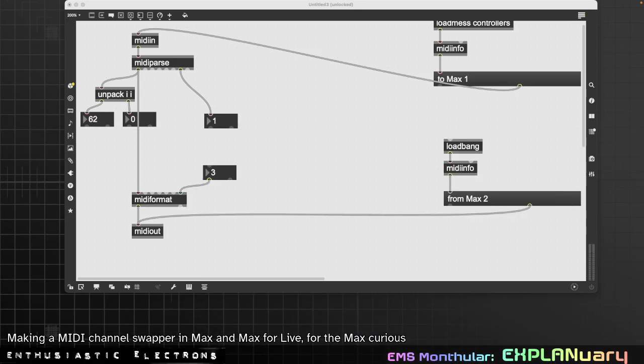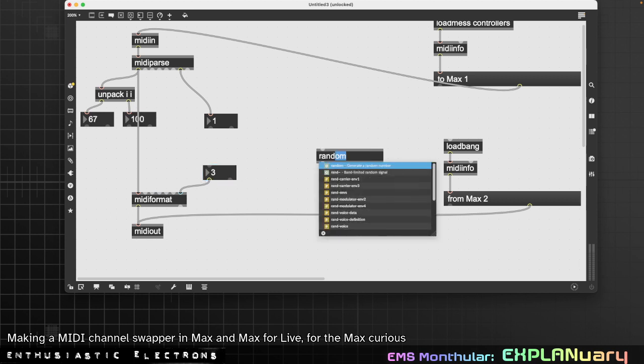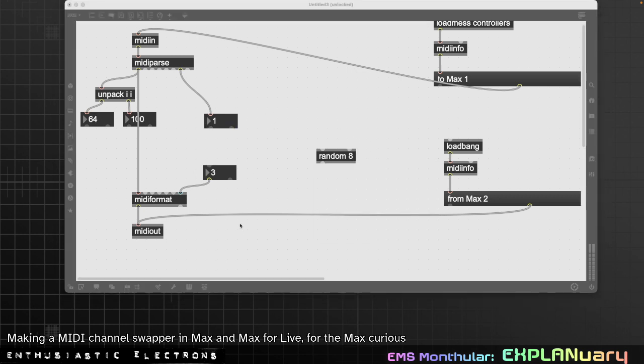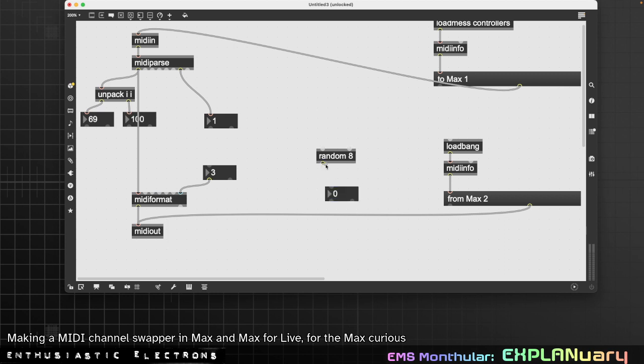So I'm going to load up now. Okay, say I have 8 channels. So I'm going to say random 8. This is going to now pick a random number from 0 through 7 every time it receives a bang. So I'm going to take a look, monitor that, bang, click, click, click, click, click. It's just sending random numbers every time.